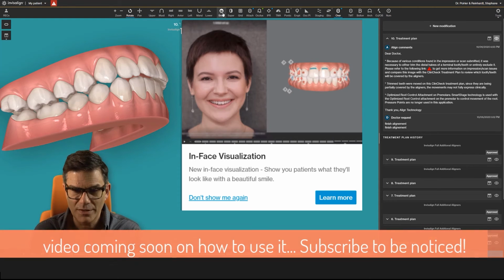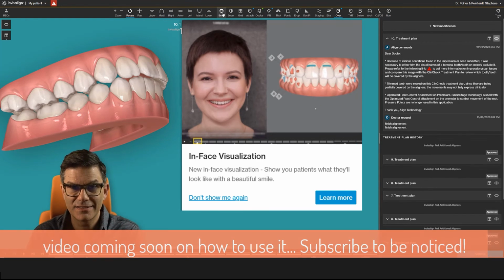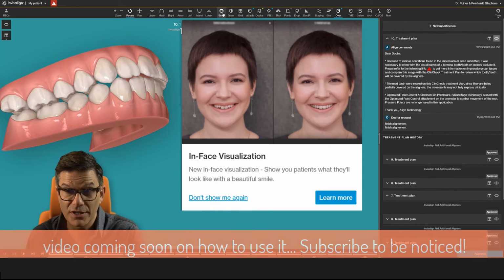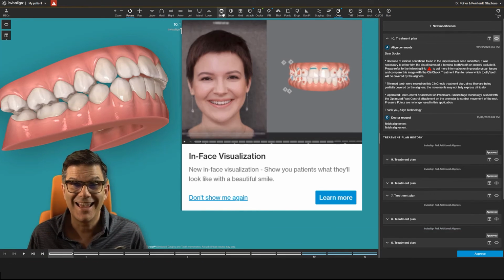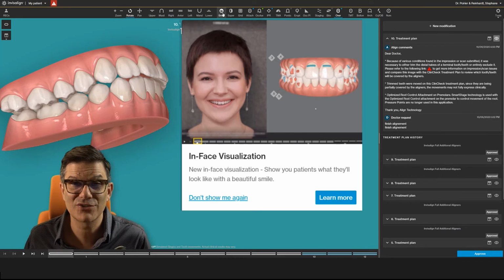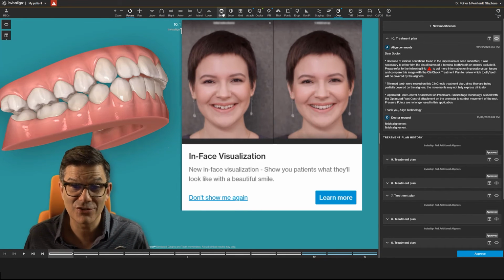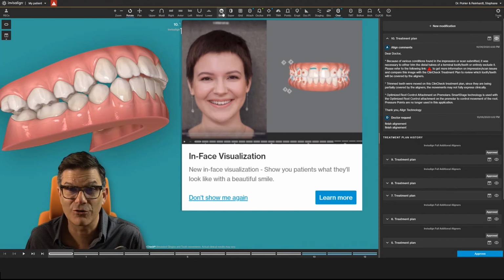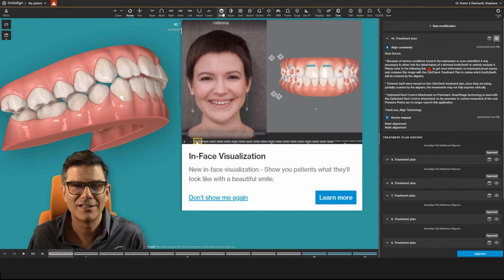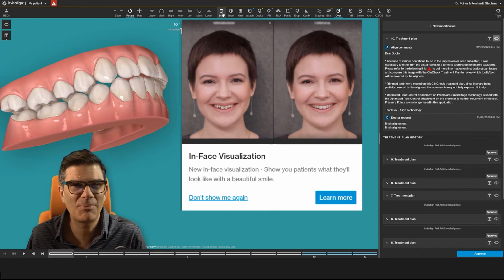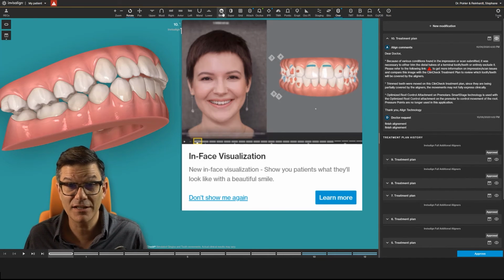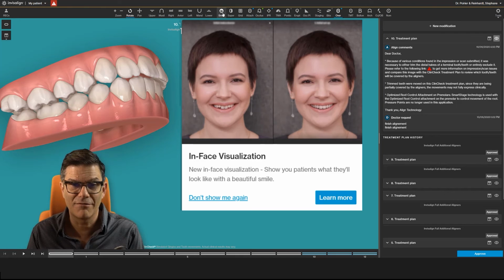Now, what the software does, it takes the ClinCheck, at the final position of the ClinCheck when the teeth are all straight, and it puts it in the patient's face, like what you're seeing on the screen. So the patient can see the before and after. This is so powerful. This is just wow. We already had the simulation with the iTero, you know, but now we have this also.